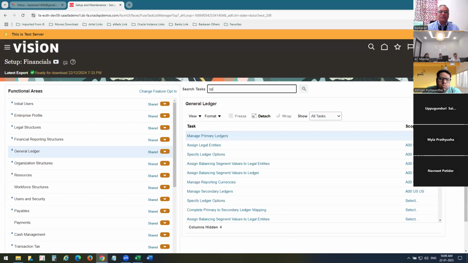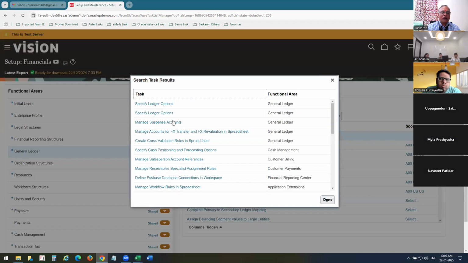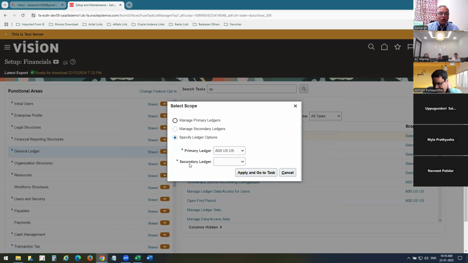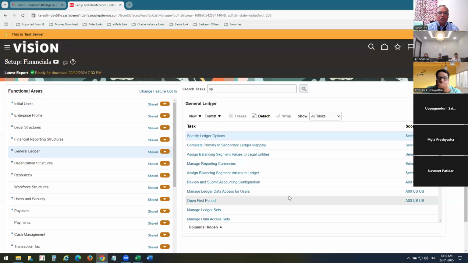When you do specify ledger option, what is the disadvantage? Oracle has given the same naming convention to one for primary and one for secondary ledger. So don't select the second. During our GL class, we will play the second one. If you wrongly select the second one, it will ask what is your primary ledger and what is your secondary ledger. That you can't do. Same spelling. Clear? So you have to choose the first one. I'll repeat, we have to choose the first one.